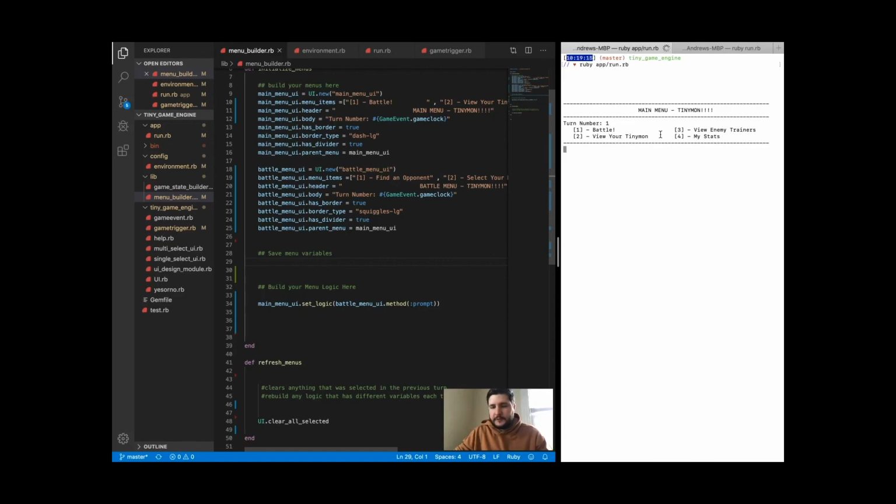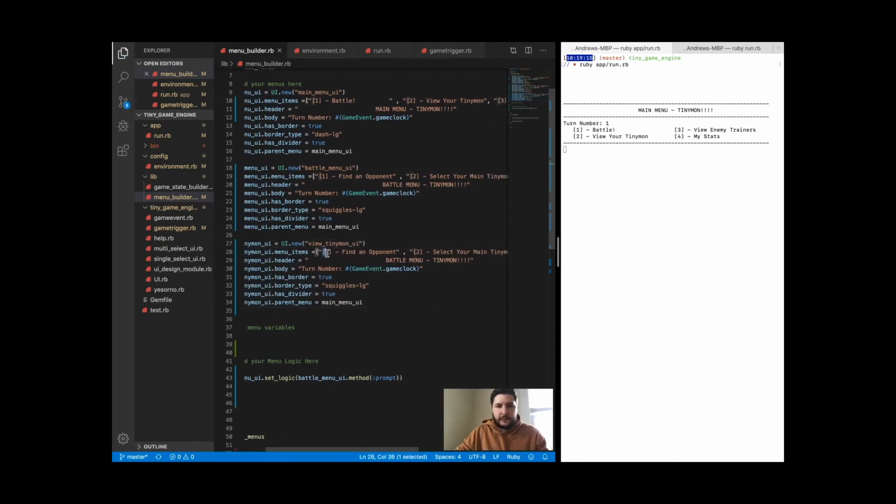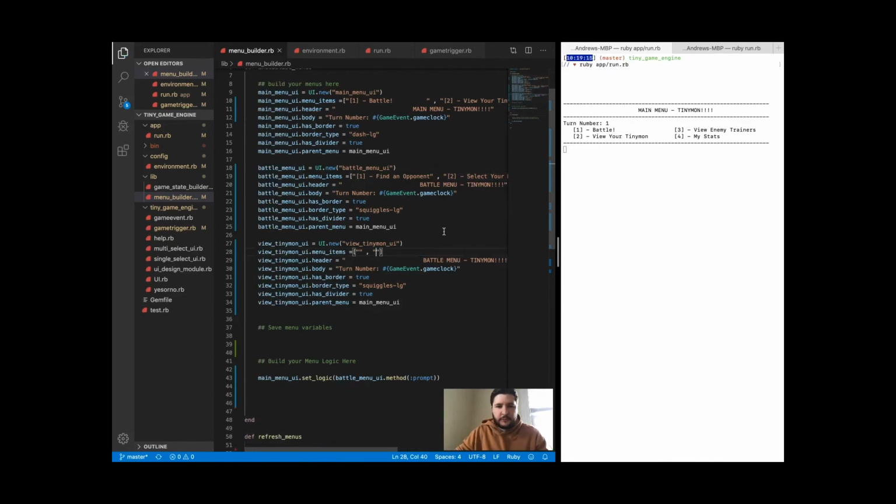Okay, battle, view your TinyMon. Let's do view your TinyMon. Literally just copy this. I mean, it's all set up for you, right? Let's change this to view TinyMon UI. And then I'm going to select the next ones here. View TinyMon UI. Save. Menu items. For now, let's keep them blank and we'll decide what we want to do with this menu later.